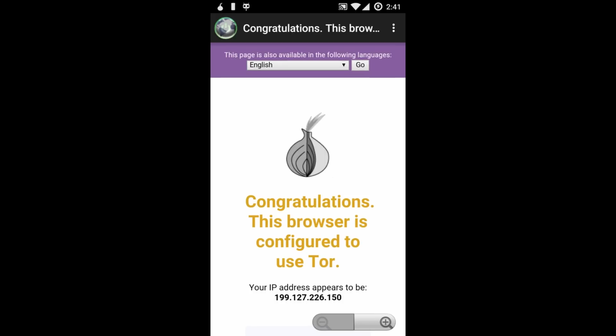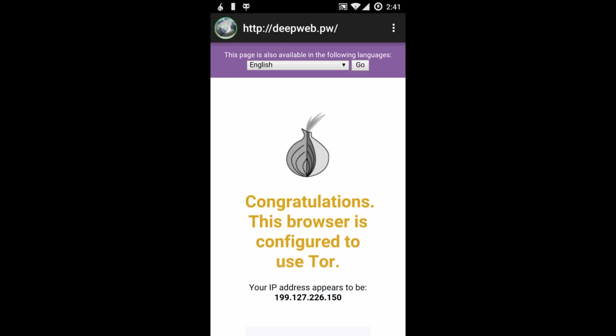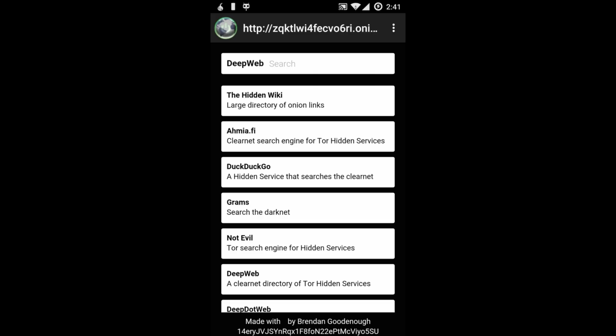To access hidden services, such as the hidden wiki, I've set up a website on my website that lists a number of hidden services and clearnet services relating to the deep web. So it's a pretty handy way to access the hidden wiki and other services. And we can do that by clicking on the Orweb logo at the top here and typing in deepweb.pw. Now this should load up the site. And once it's loaded, you can go ahead and click on the link to the hidden wiki.